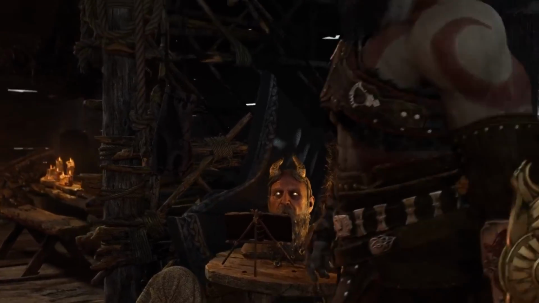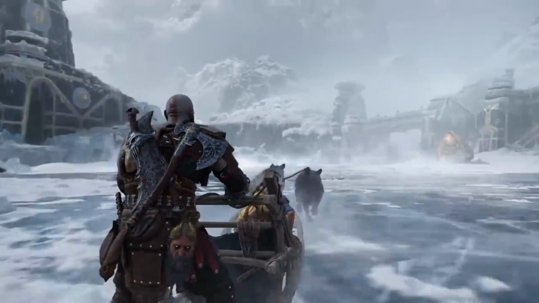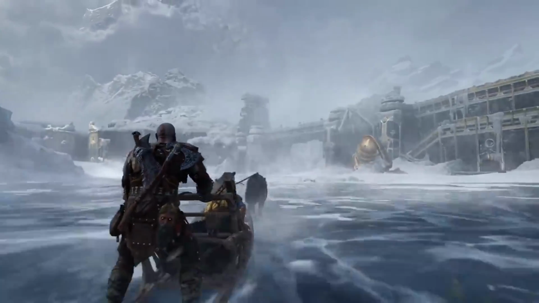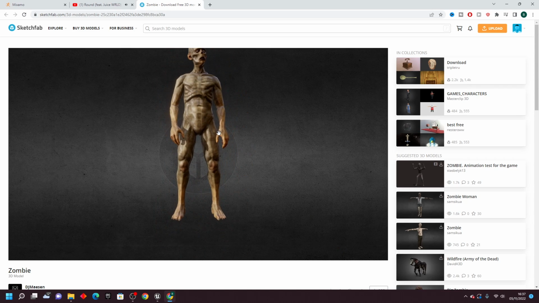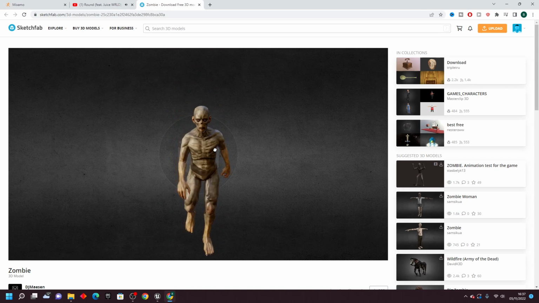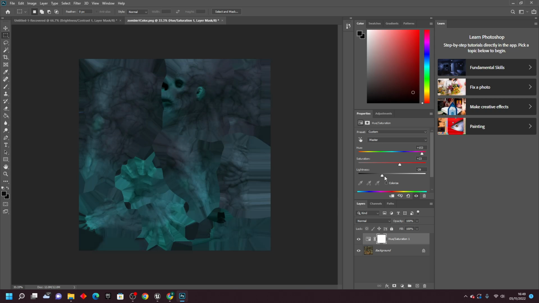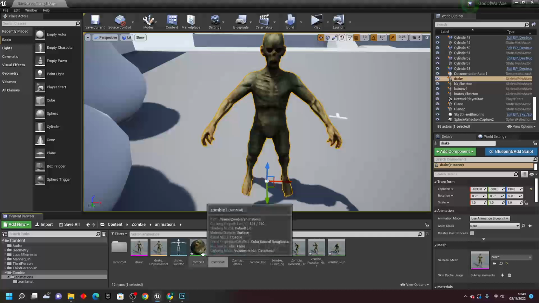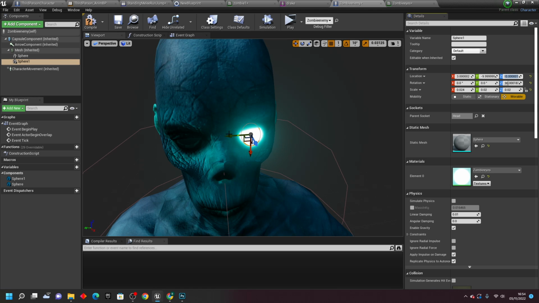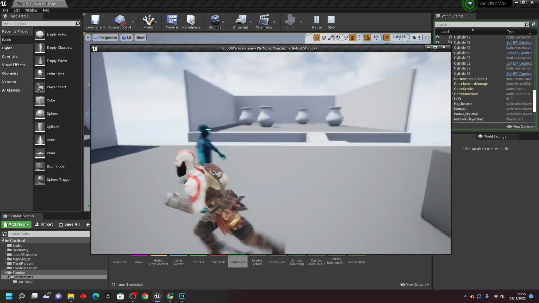So, now that Kratos could attack, the next thing I wanted to do was set up some enemies. Back to Sketchfab, and I found this zombie character that I planned to use. In God of War, they had these undead ice creatures. I figured that I'd make my zombie blue and give them glowing eyes so that they would look kind of similar to this. And I think the final result didn't turn out too bad. Now was onto the combat system.